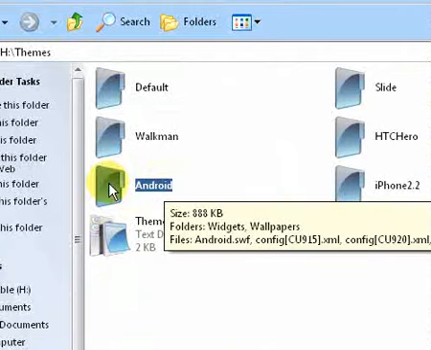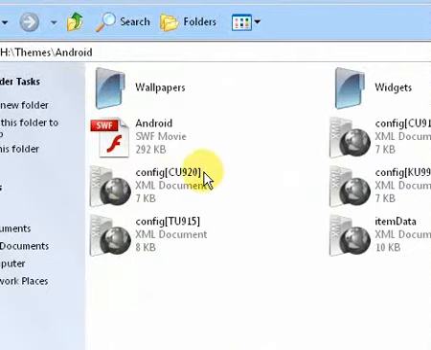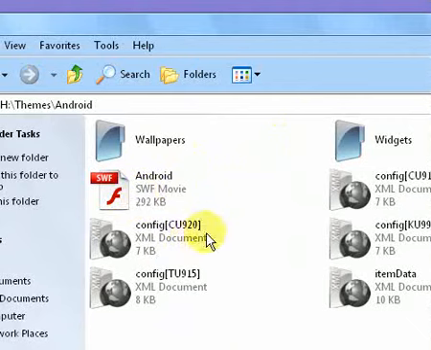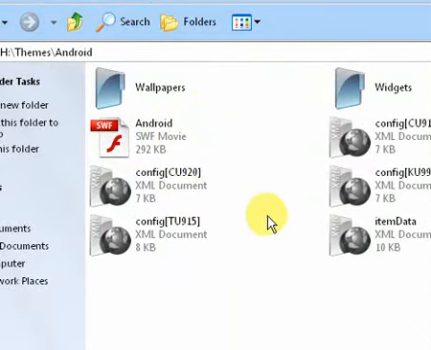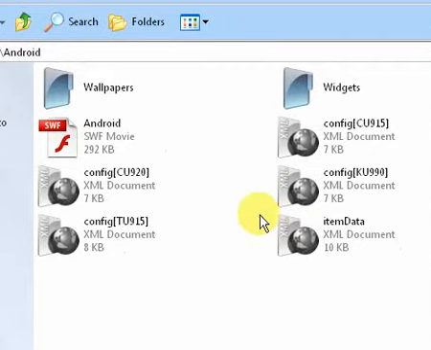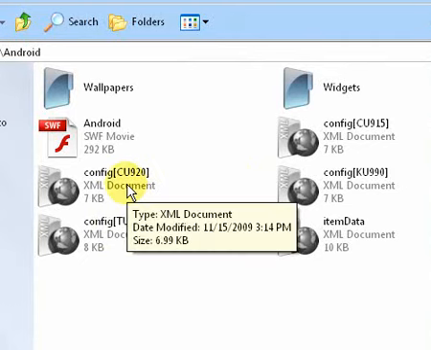Okay, and you will see, once it is written over, you'll see the Android folder here. And what you need to do is you need to double click on this Android folder. And inside you're going to see wallpapers, widgets, the SWF file, and some configuration files. Now depending on the model of the phone that you have, I have the CU920, but if you have the CU915 or the TU915, you need to edit one of these files' names.